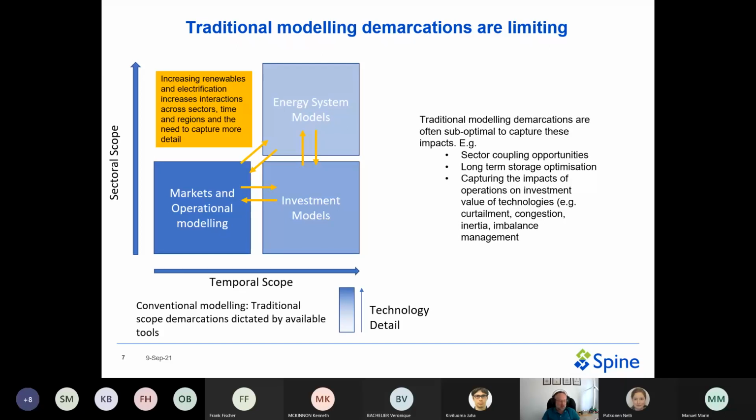And generally speaking, we need to sacrifice a lot of detail in order to increase the scope. But the problem is with the energy transition, increased renewables, electrification, sector coupling, we see a lot more interactions between these things, like the need for flexibility influencing investment value of technologies, or technologies like hydrogen that link sectors together, that sort of stuff. And so the traditional modeling demarcations become less useful. And so that was another driving force behind Spine.